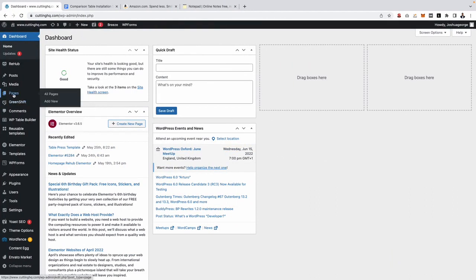And remember, money pages should always be created on WordPress pages. So don't be going ahead and using posts. That should only be for your blog posts. So let's go back over to pages and then click add new.